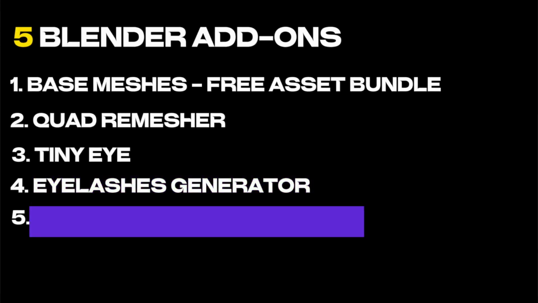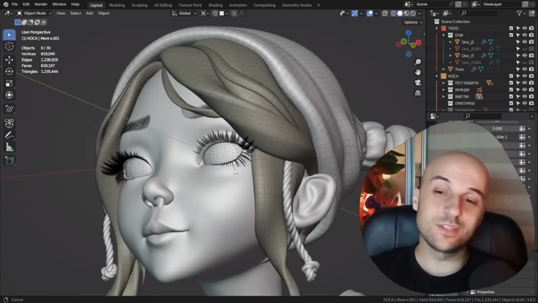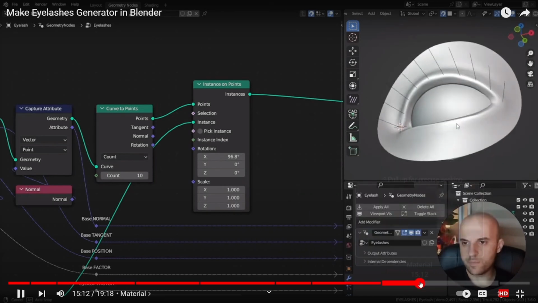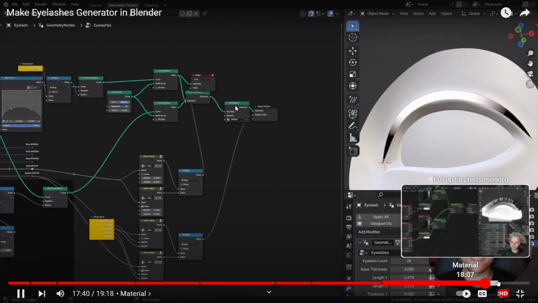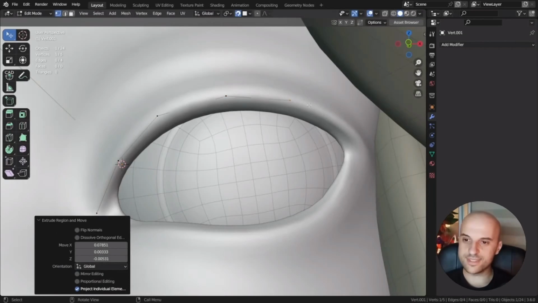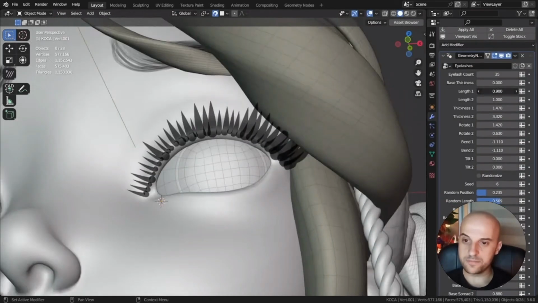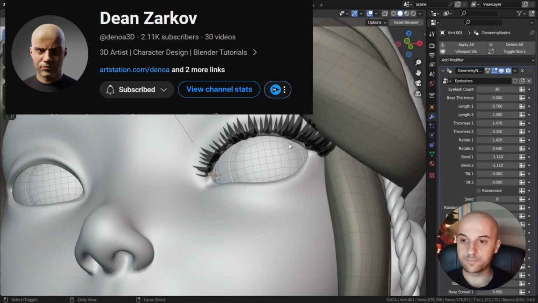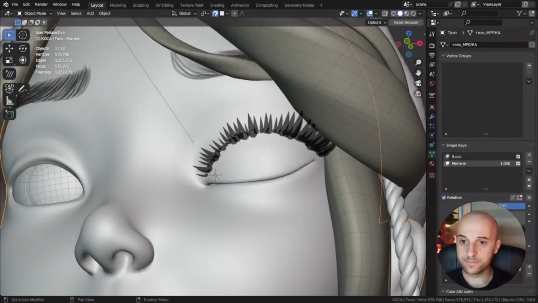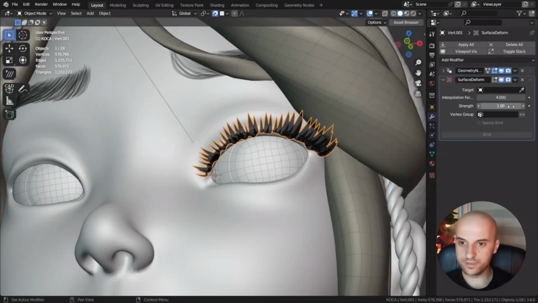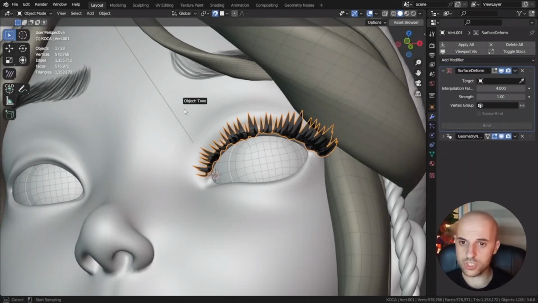Number 4. The Eyelashes Generator. If you are interested in character creation, creating eyelashes is quite a long process and sometimes it can be frustrating. With the Eyelashes Generator, believe it or not, you can get awesome results in just a few steps. I'm gonna leave you a link down below to Dane Zarkov's channel. He is the developer of this Eyelashes Generator and he explains in depth on his channel how you can use it. So make sure to check out his videos after watching this one.